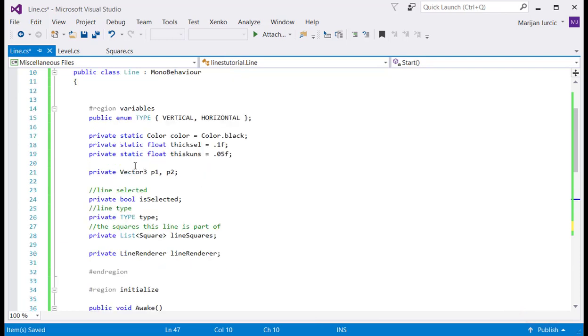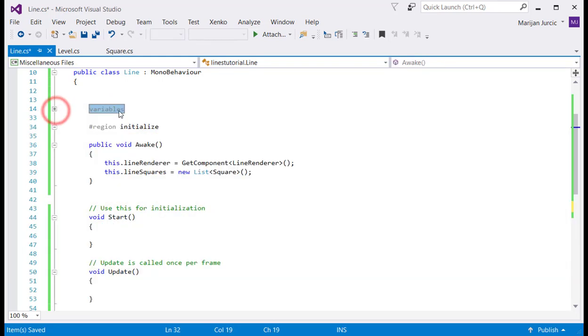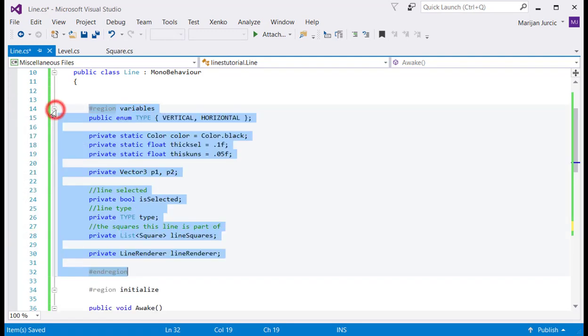Now, before I move on, I'm going to do something interesting. I really don't use this too much, but I'm going to make regions. As you see, I have a region here called variable, and then this region ends over here. What's nice about it is that you can close the whole region up, so it really helps with the clutter. And then you could open it up and close it up.